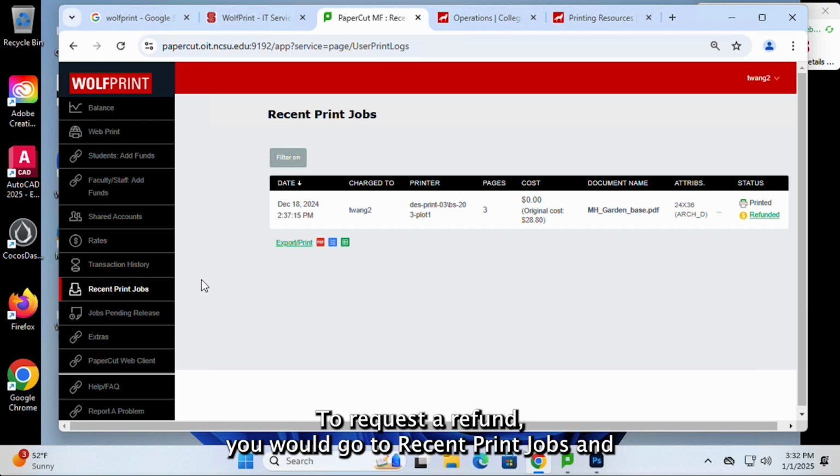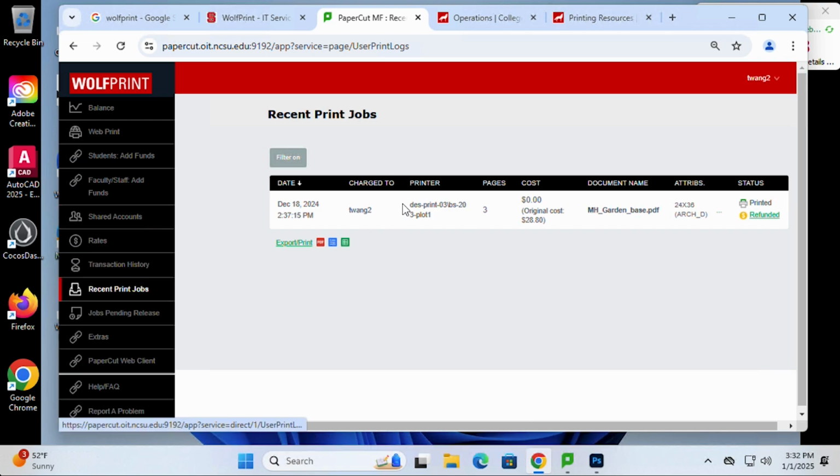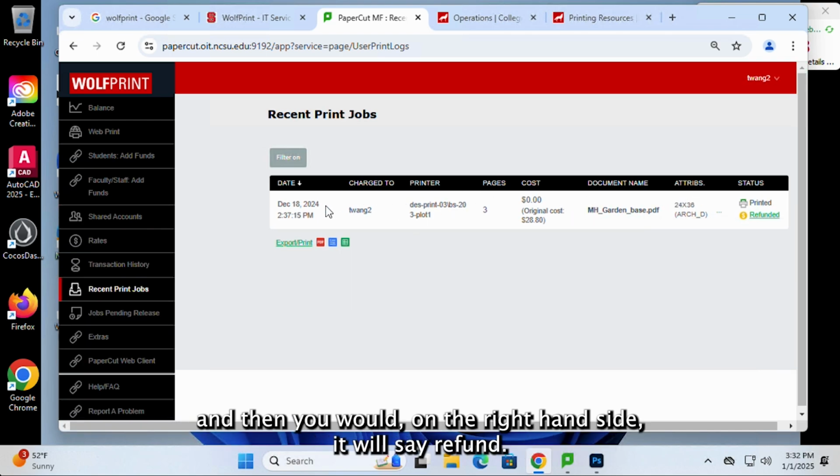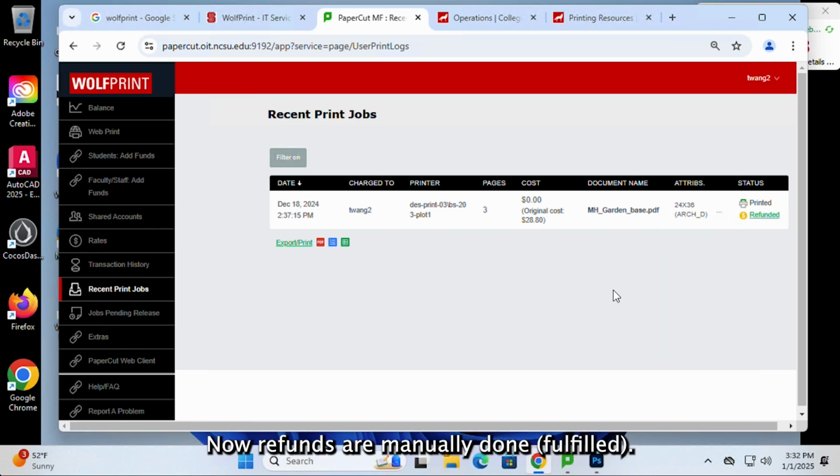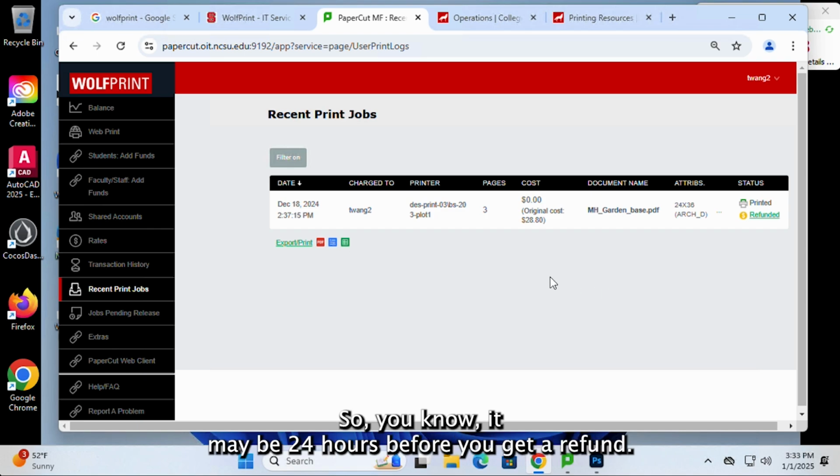To request a refund, you would go to recent print jobs. It'll take you here, and then on the right hand side, it will say refund, and then you would have to put in a reason for the refund. Now, refunds are manually done, so it may be 24 hours before you get a refund.